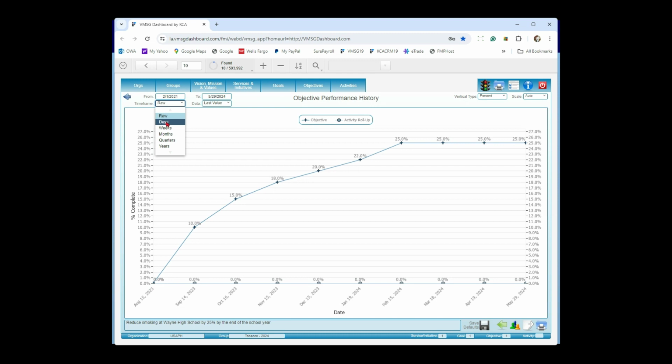And that would indicate that you've updated that particular activity or objective more than once a day, or more than once a week, once a month, once a quarter, once a year. Now, a lot of times people will update things on a weekly basis. And maybe what I want to see is just the data points once a month. So I'm selecting monthly, and if there were multiple data points in that month, it's going to just show me either the last value or the average value for the month.